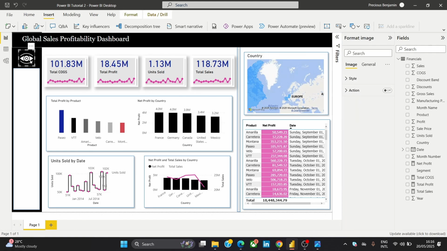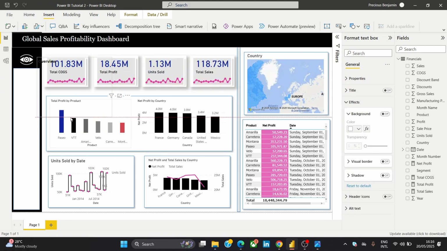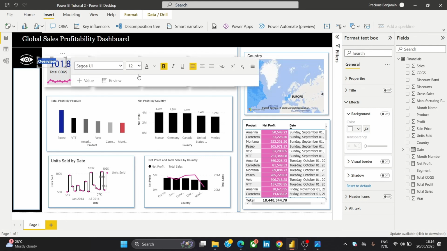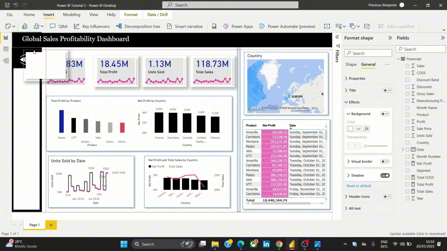Okay, make sure it is centralized. Then we can move down a bit. Then we can insert a text box. Then we can call this overview. Then we can also increase this. Let's turn this to 12. Then let's make it bold. Then it should be white. But before making it white, let's go to effects and turn off background. Then we can simply reduce this, right? Then we can simply highlight, then turn to white. Then we can simply move it here.